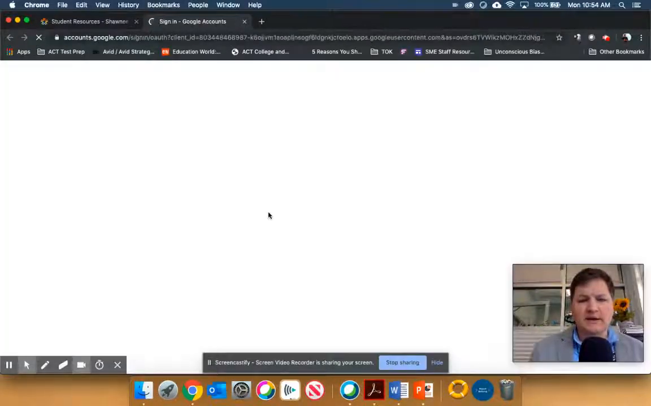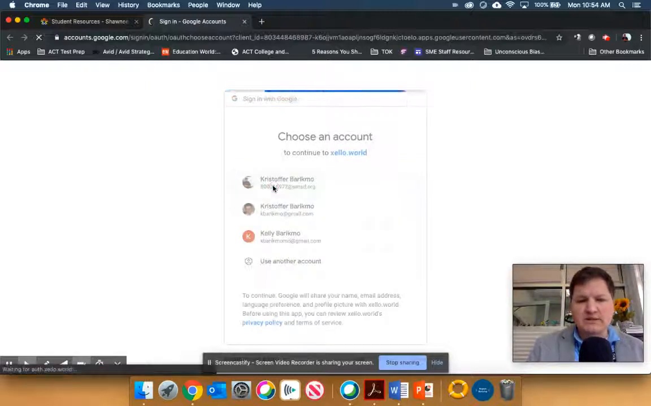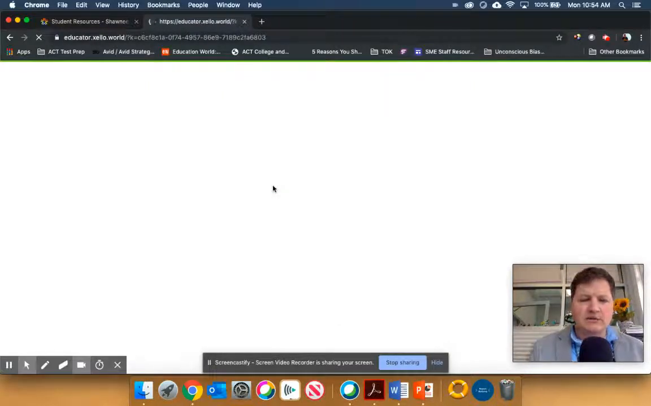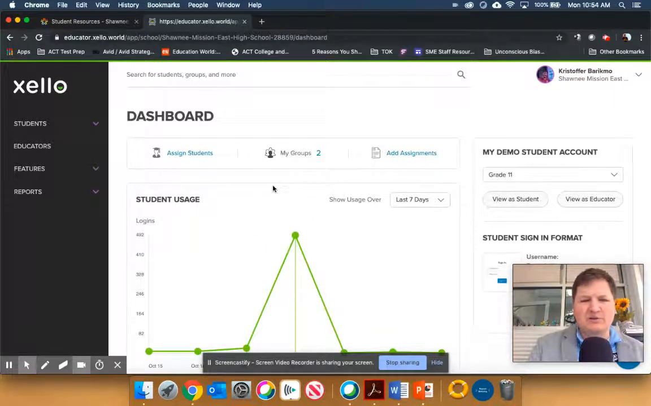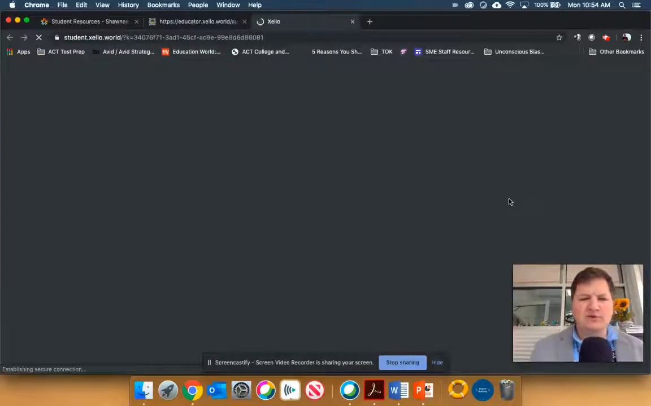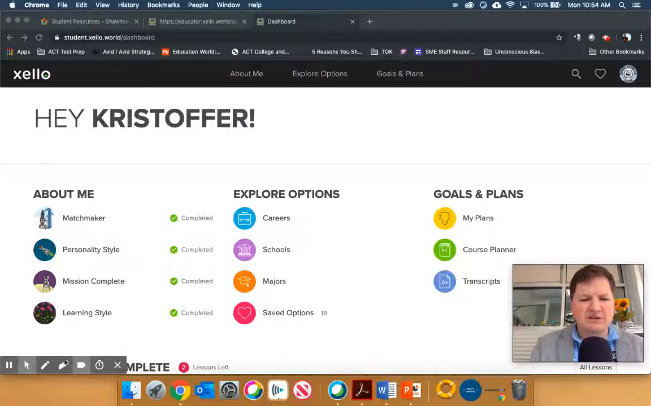And by clicking on Xello, it's going to ask you to confirm your Google credentials. So I would suggest that you just make sure that you are using your SMSD Google credentials to log into Xello World. And you're going to get an educator dashboard that looks a little bit similar to this. And this is going to give you a lot of information about maybe who's logged in, and depending on your permissions. But if you're going to practice this and you're going to look at this from the perspective of the student, you can go to your demo student account and select the grade and then click view as student. So now you're going to be seeing exactly what the students are seeing in terms of this particular tool.